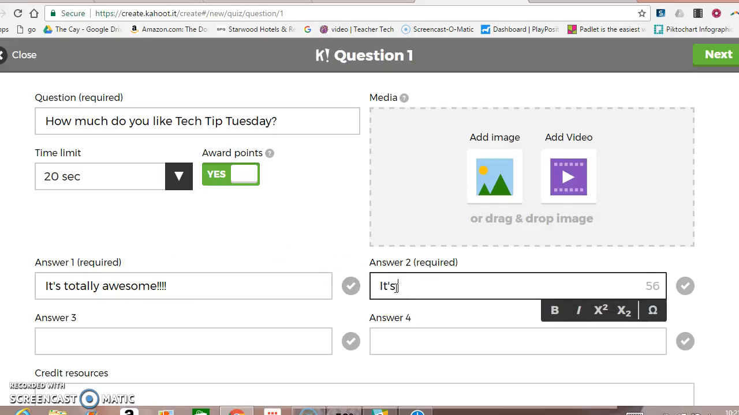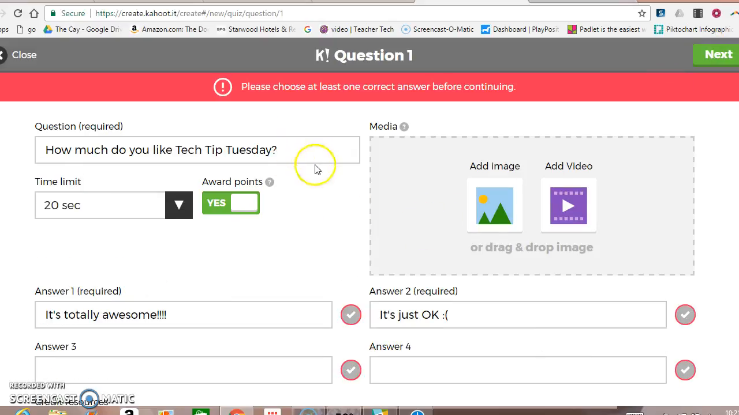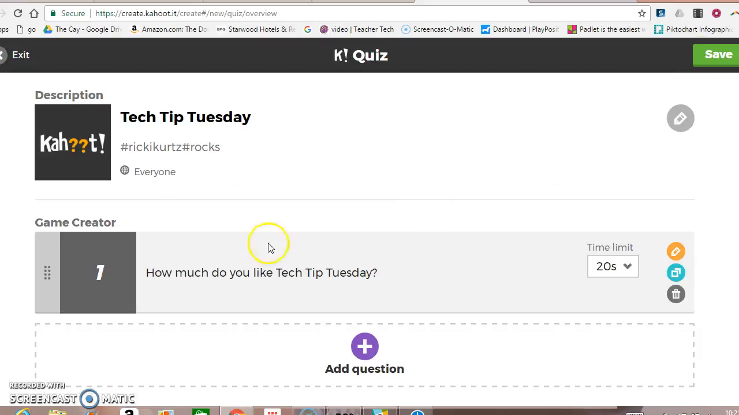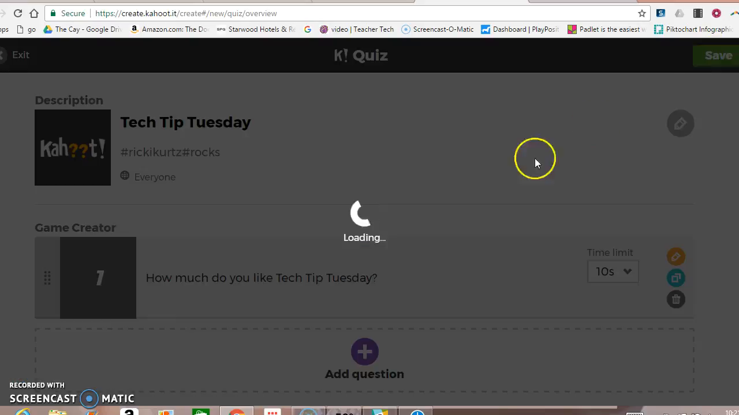It's just okay. Don't choose that one. Do a sad face for that. Okay, then we're going to press next. Ooh, it needs at least one correct answer. This is the correct answer. Okay, because I forgot it was a quiz. Sorry. Okay, and they have 20 seconds, but just for the sake of time, because I want to get things moving, we're just going to give 10 seconds. And we're going to press save.